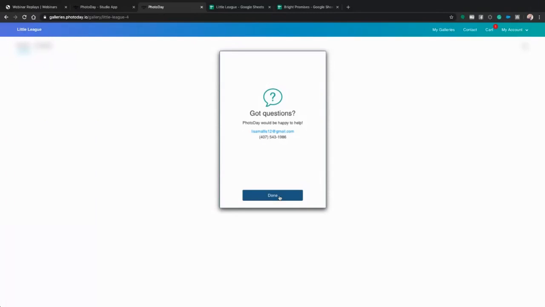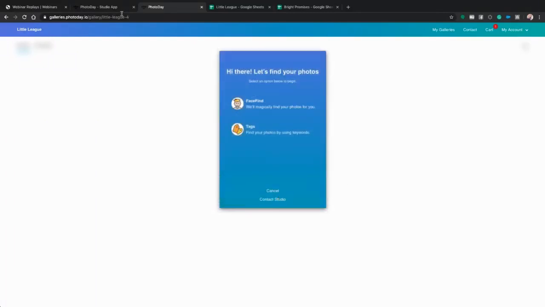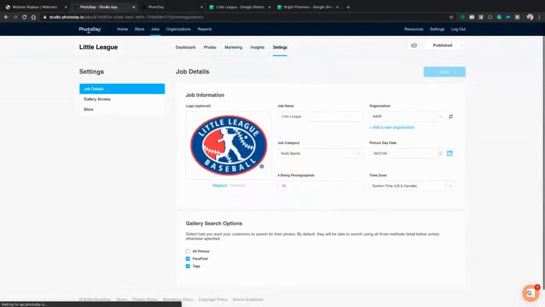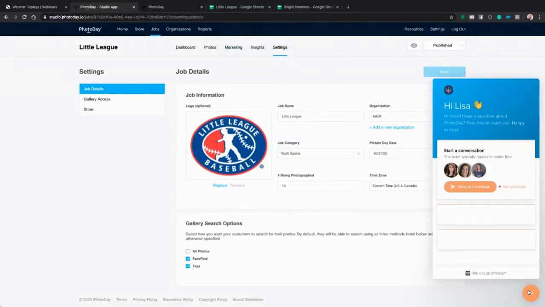When they hit the contact studio within their app, it's going to be your information that appears here. If you guys get stuck or need help or support at any time, we are down here in the bubble. If you don't feel comfortable supporting your customer, that is totally fine with us. Just send it over to our team.